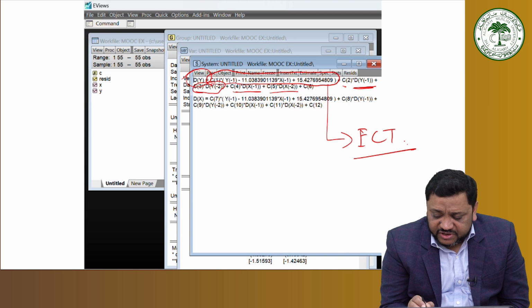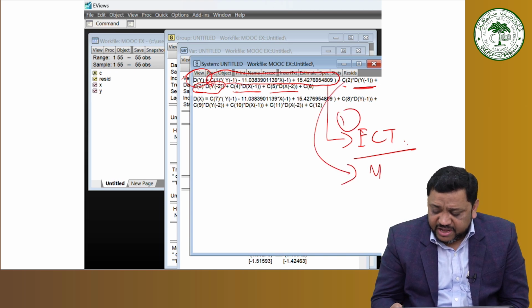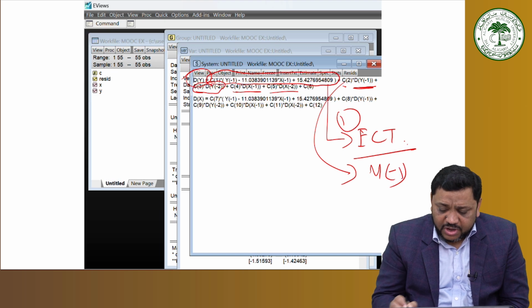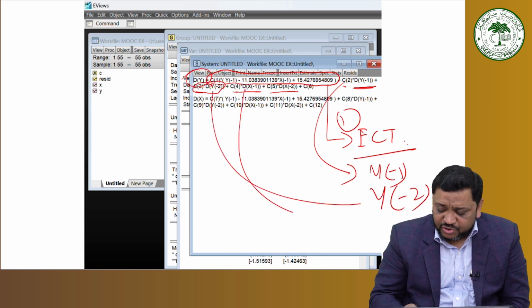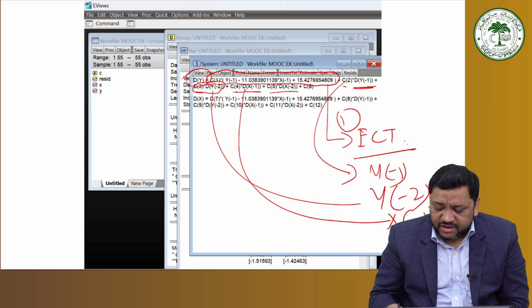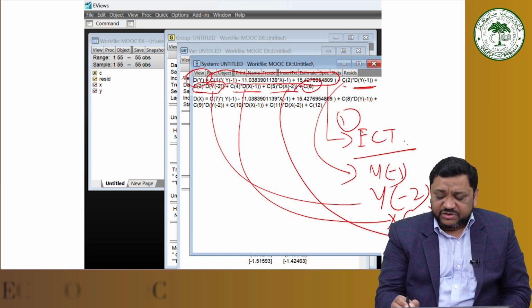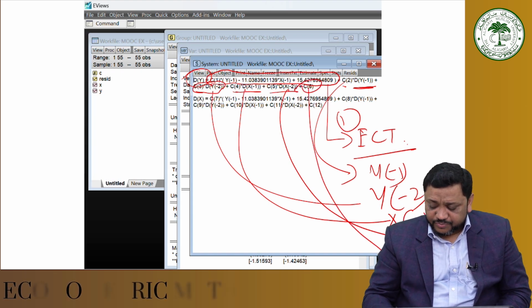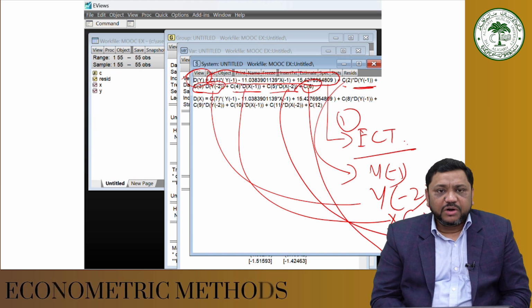This is my first term. First term is ECT. Second term is Y with one lag. Then we have Y with two lags. Then you have X with one lag. And then you have X with two lags. And this C6 is your error term. So this is our model.